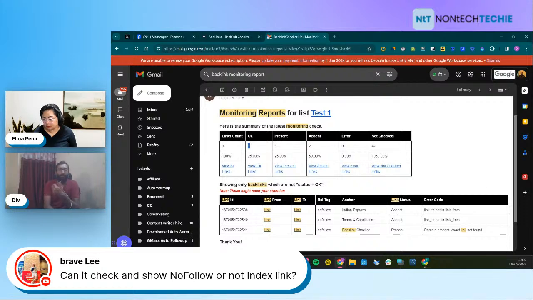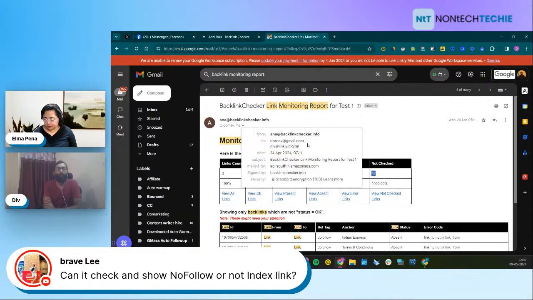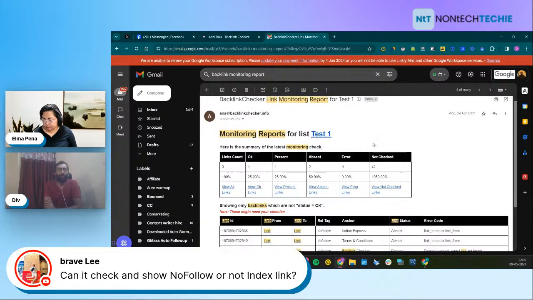Okay means everything is perfect. The link is present, the anchor text is correct, the rel tag is correct, and the page is indexed as well. And there are some of the links that are not checked. So I think that this was a testing report that we had generated internally. Yeah, it's an internal report.